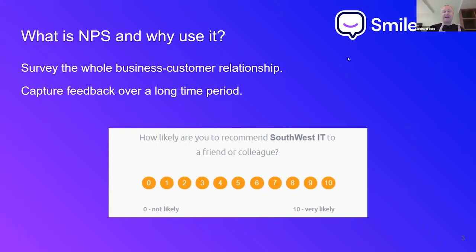So let's be really clear, and the reason I'm going to ask this question is many of us get confused between NPS and CSAT, customer satisfaction, and when they are used within a managed service provider or indeed any business. So how can you define with clarity CSAT versus NPS and when you should use them?